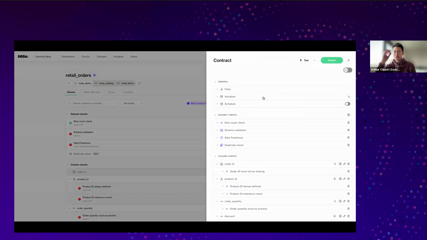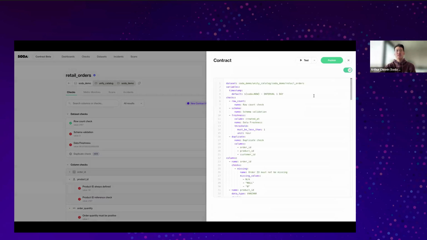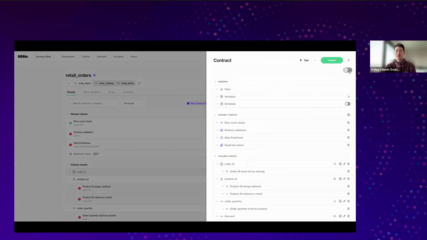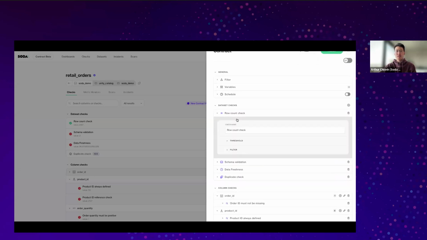Here you can see that users can contribute to what we call a data contract. You can see it, for example, as a YAML file, which we see here. And here with this button, you can see how we bridge that gap between less technical users and more technical users. So less technical users, they can click on some of these buttons.